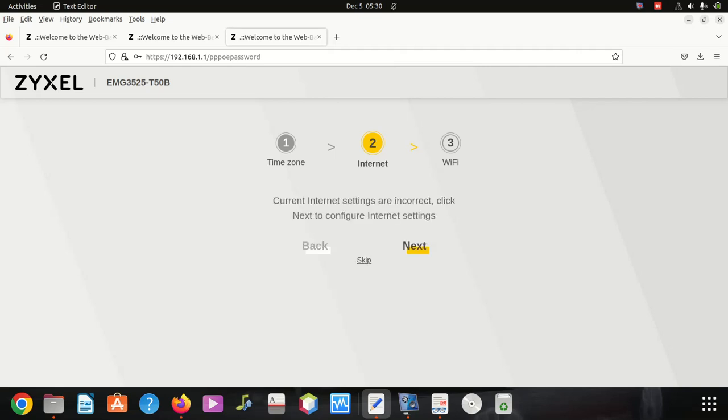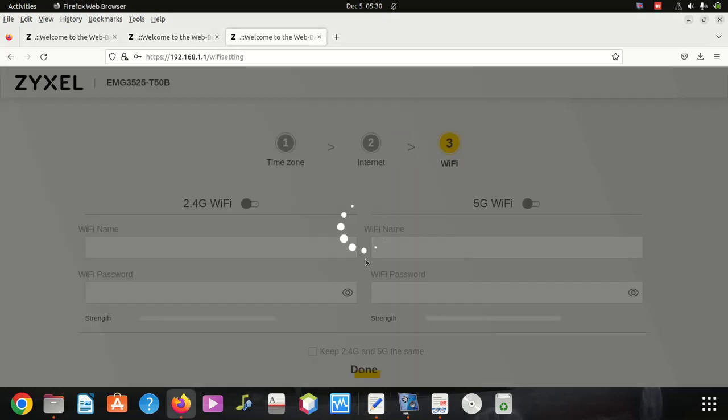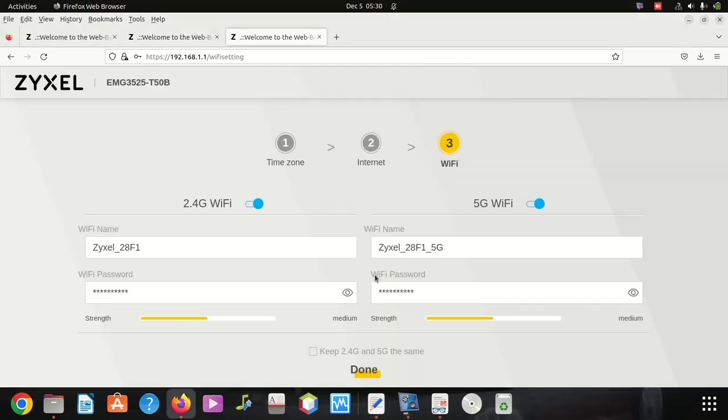Still, it kicks it out. Let me skip and see. After setting that, I still can't get internet. But anyway, that's the way they do it. Once you have your username and password, that's the way you connect it. Then here, you can change the Wi-Fi password and name.